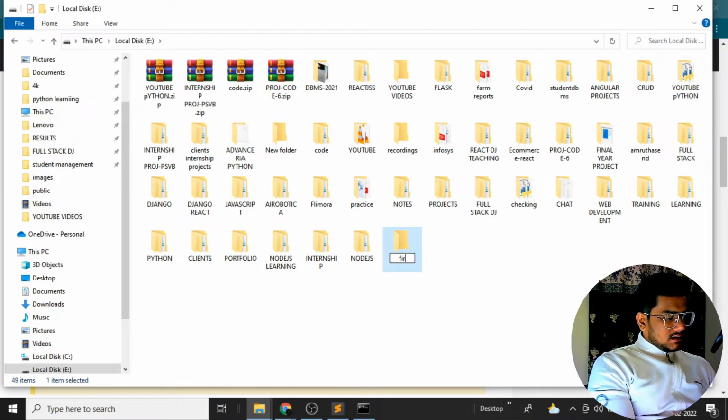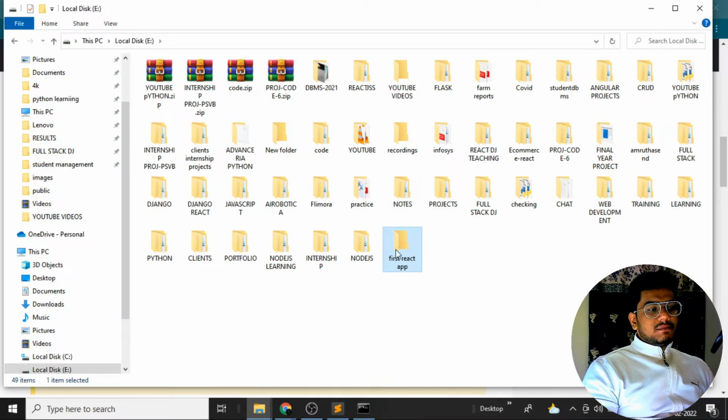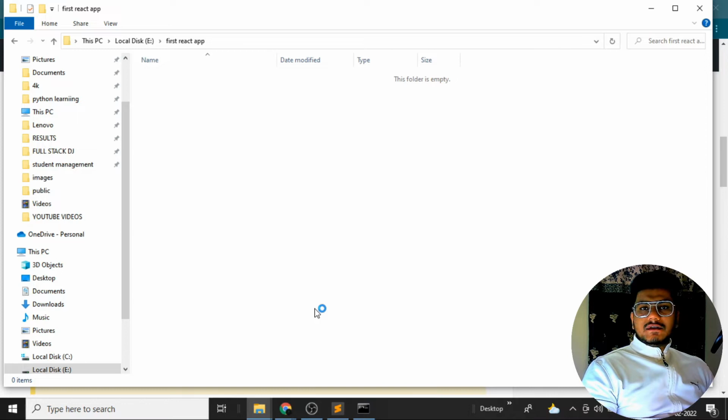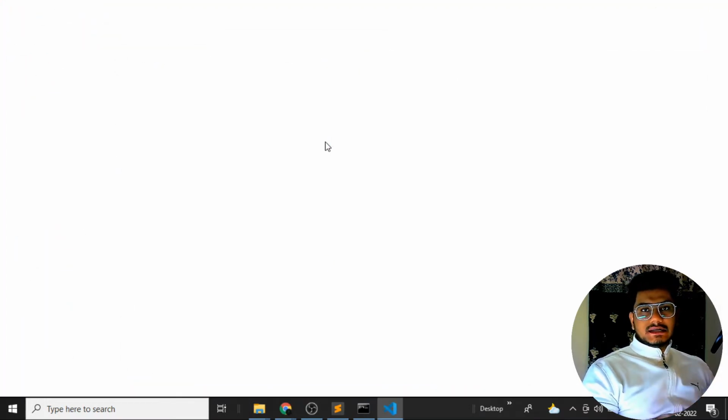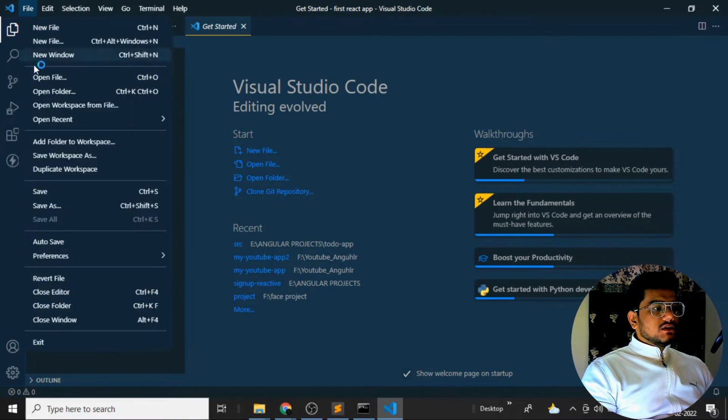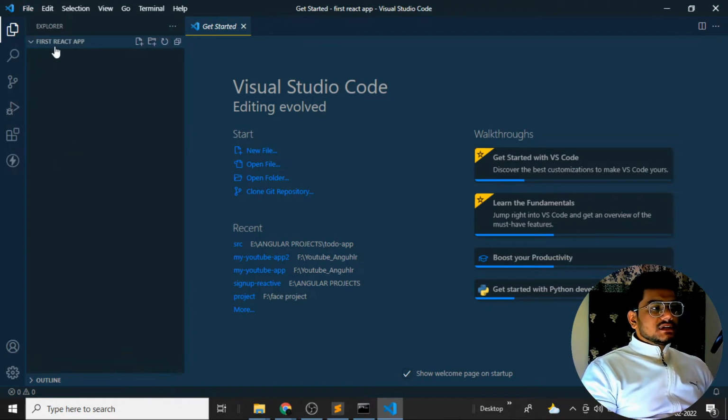I'll name it first React app. First React app is my folder name. I'll open this folder inside my Visual Studio Code. I know all of you know how to open a folder inside Visual Studio Code. Open VS Code, whichever you have installed, click on File, open the folder, and select whichever folder you have created. You can see the first React app folder has been opened inside my VS Code.